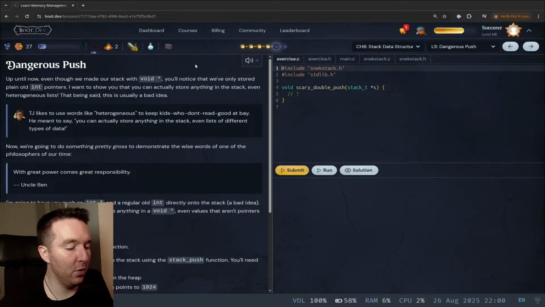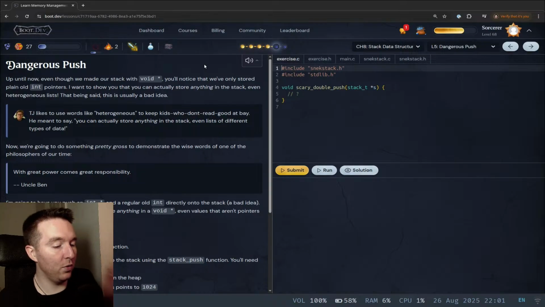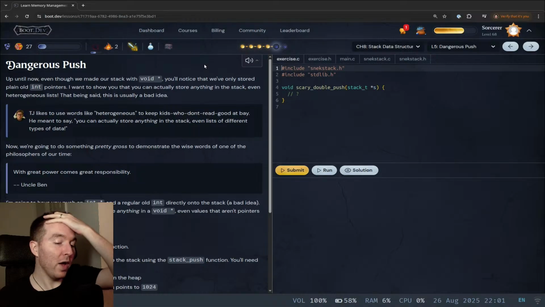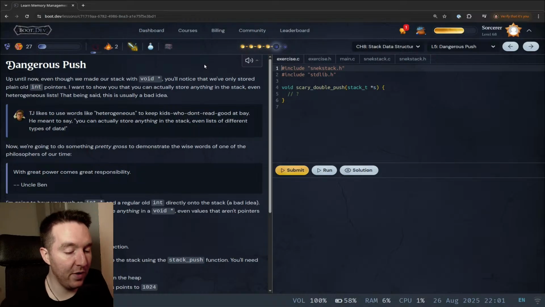So, dangerous pause. Up until now, even though we made our stack with a void asterisk, you'll notice that we've only stored plain old int pointers. I want to show you how you can actually store anything in the stack, even heterogeneous lists. That being said, this is usually a bad idea.